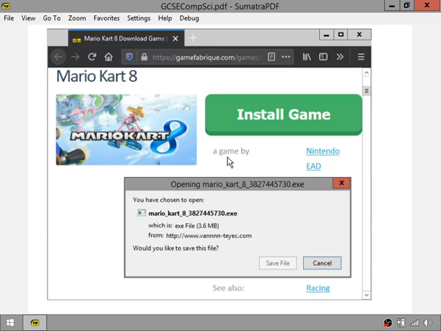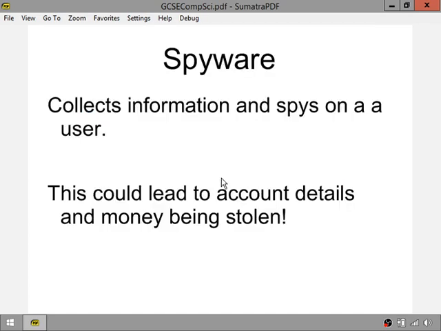Let's take a look at a little Google search that I made recently. I wanted to download Mario Kart 8 for my laptop, and lo and behold, a search result came up that has a big green button saying install game, and apparently I can download Mario Kart 8 on Windows, and it's only 3.6 megabytes. I think this might be a Trojan virus. I don't know, should I make a follow-up video where I install this and see what happens? Maybe not.